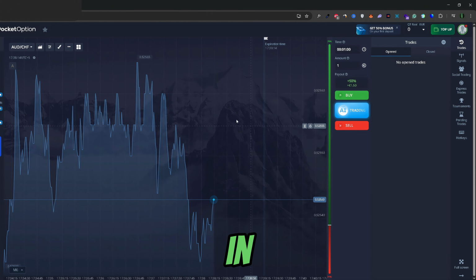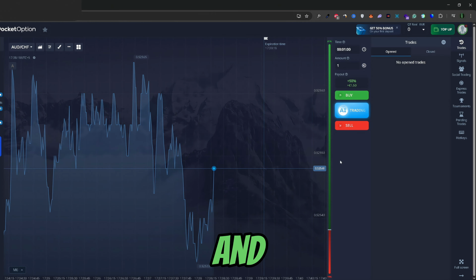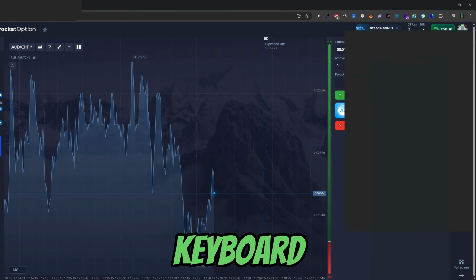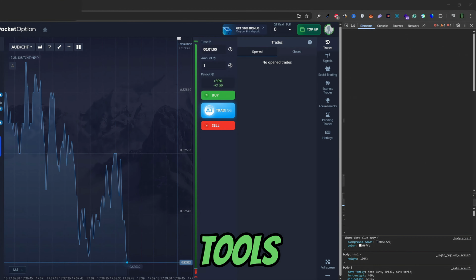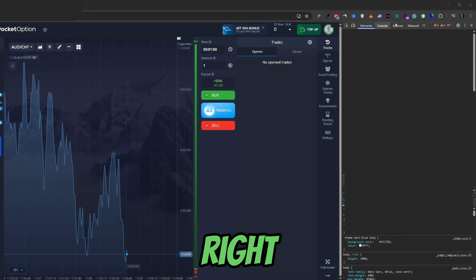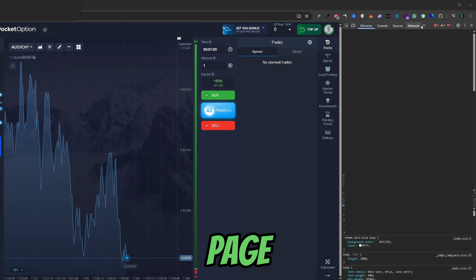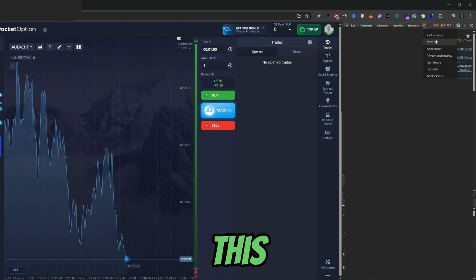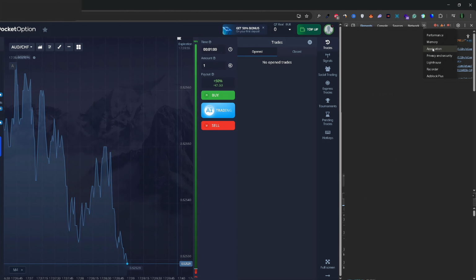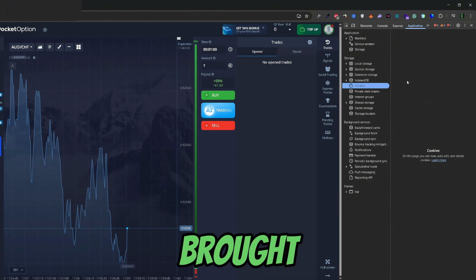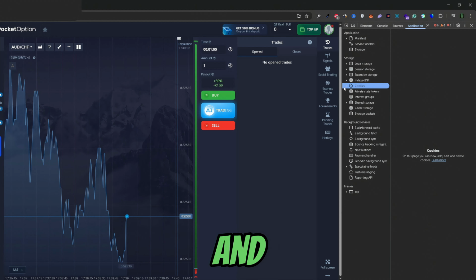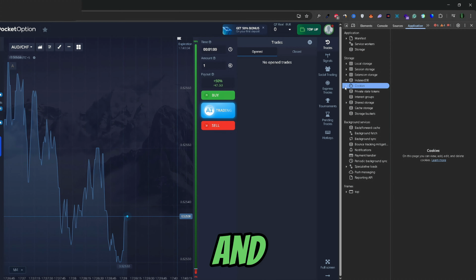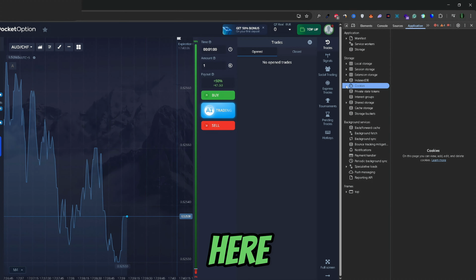First off, log in to your Pocket Option account and then press F12 on your keyboard. From here the DevTools will load, so on this menu in the upper part of the page, go ahead and click on these two arrows. Now on this menu select Application. This brought us to the application menu, and under the cookies bar go ahead and click the drop down menu arrow right here.